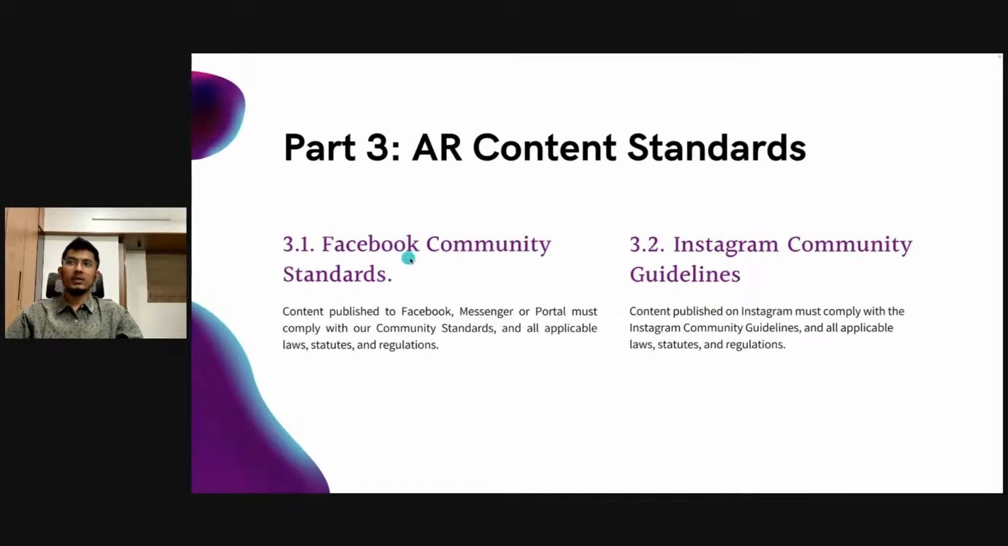Facebook community standards, Instagram community guidelines. Content published to Facebook, Messenger or Portal must comply with our community standards, all applicable laws, statutes, and regulations. Instagram community guidelines: content published on Instagram must comply with Instagram community guidelines. Likewise, all applicable laws and regulations.